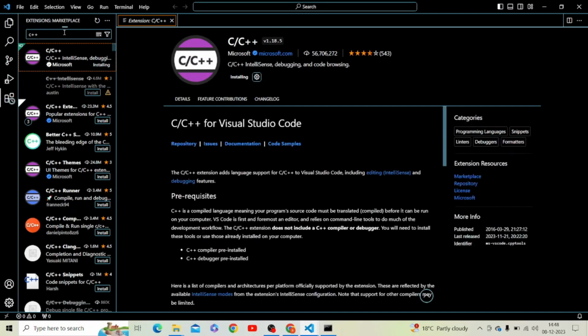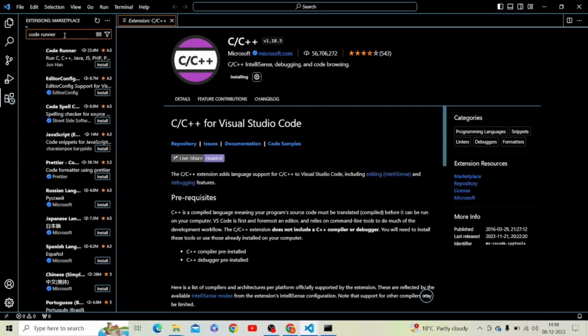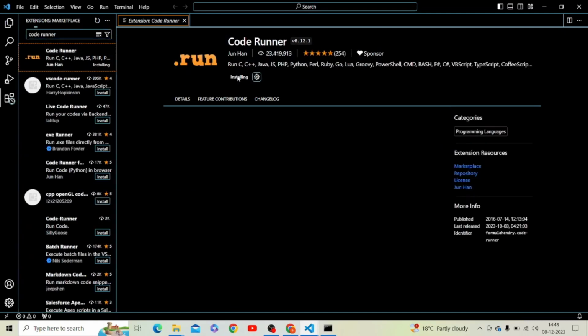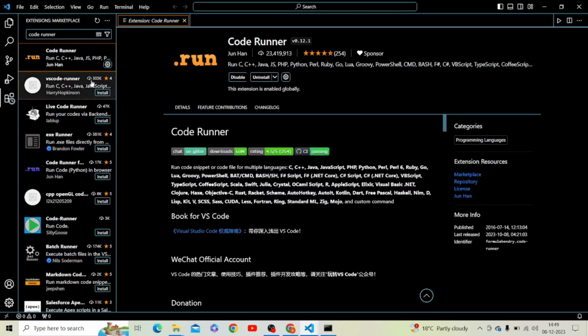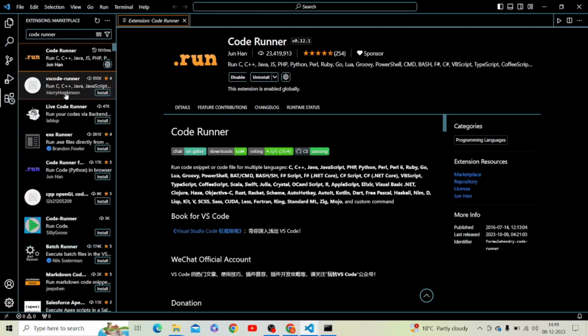After installation, you can click on the code runner, type code runner. Click on and select code runner, install. After installation, go to the file and add folder to workspace.